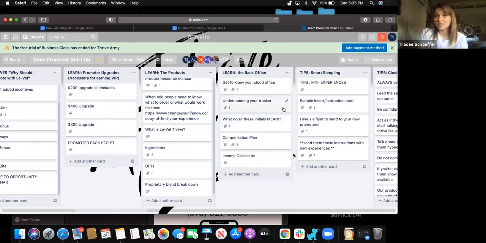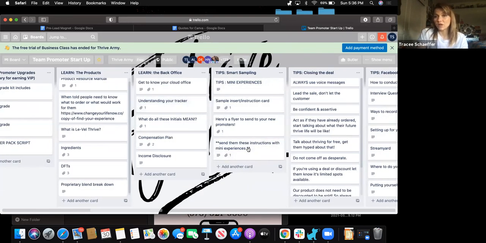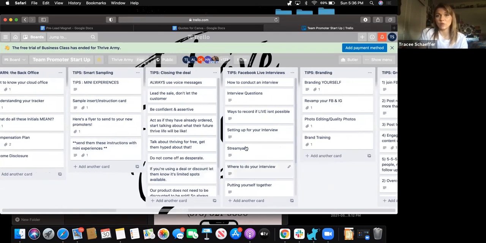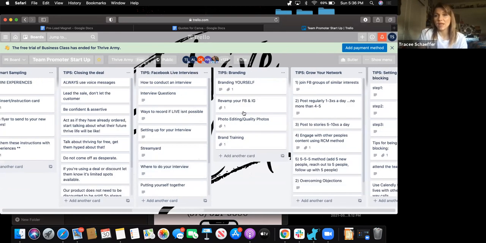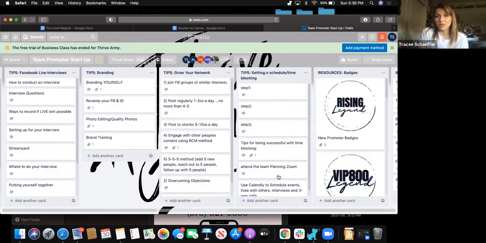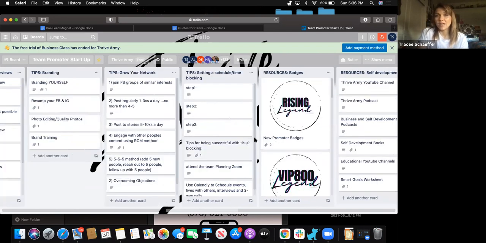Learning the back office, smart sampling. So this is all about mini experiences, tips for closing the deal. Carly made this whole card right here, giving all kinds of tips for closing the deal. Facebook Live interviews: Sue Ellen is like the queen of Facebook Live interviews, and she worked very hard on this whole card here, giving all of her pointers for that. Tips on branding, I did that one. Growing your network: it literally breaks down what you need to be doing, all of your IPAs every single day. It's all right here. Setting a schedule and time blocking, I did that one too.